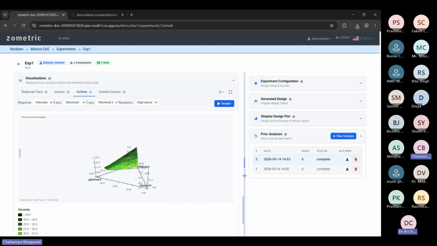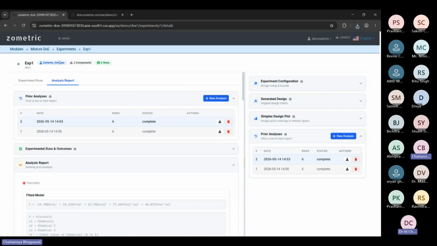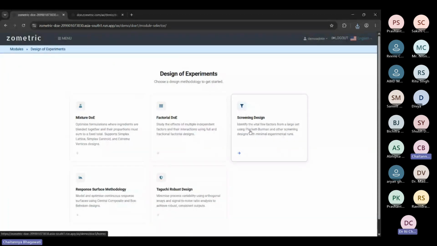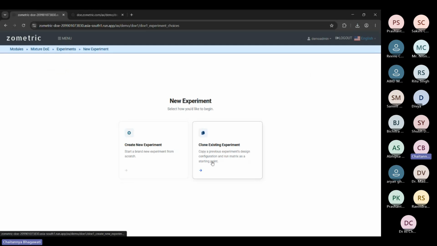So yeah. Next, so I was getting into Mixture DOE. So after you have done screening design and you have an idea of what factors are relevant, you can go for either Factorial or Mixture DOE. Let's start with the Mixture DOE thing. What you can just go for is designing a new experiment, and in Mixture DOE you also have the feature for cloning the design of a previous experiment. For now, we will go with just a new experiment.